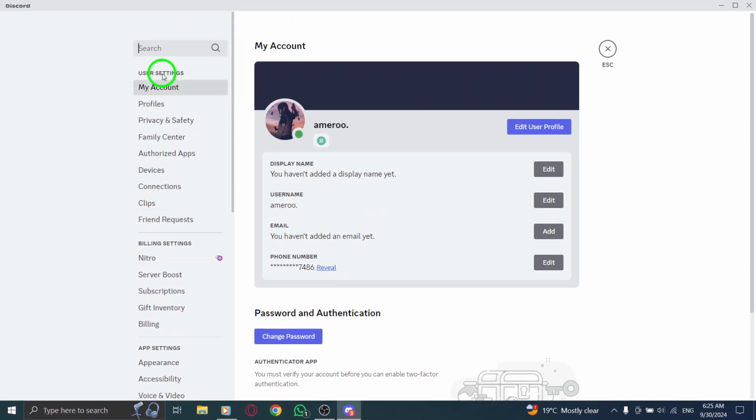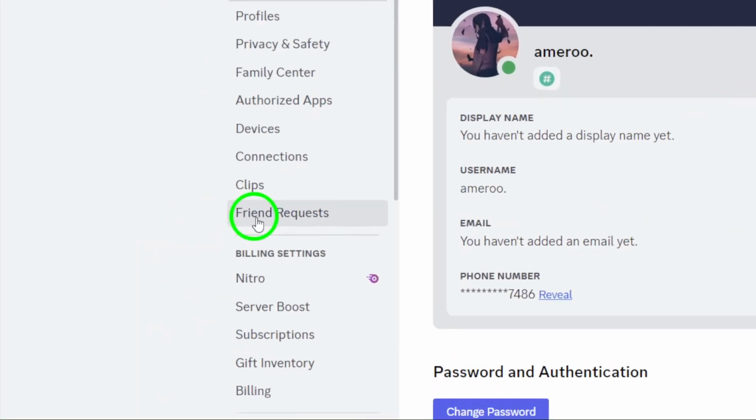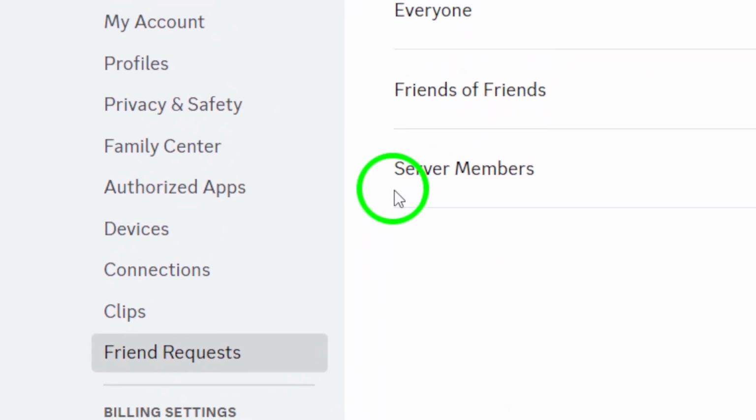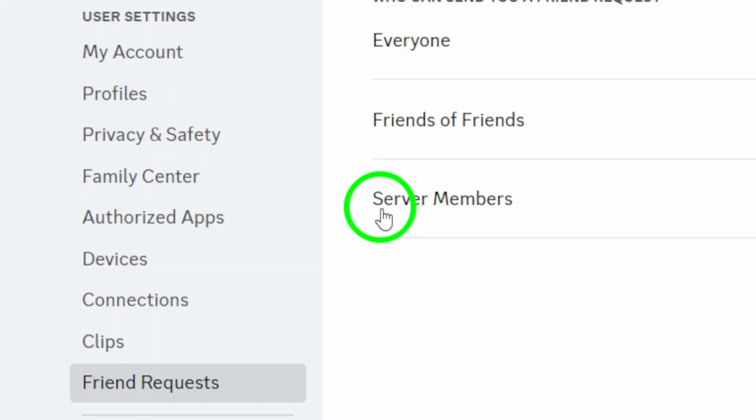Now that you're in the settings, scroll down the left sidebar until you find the Friend Requests option. Click on that, and you'll see a few settings related to managing who can send you friend requests.